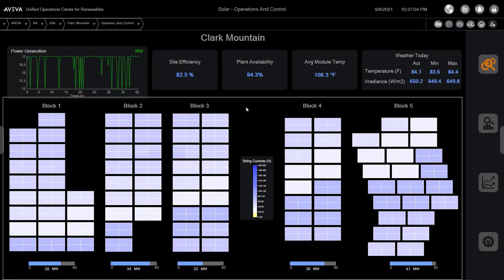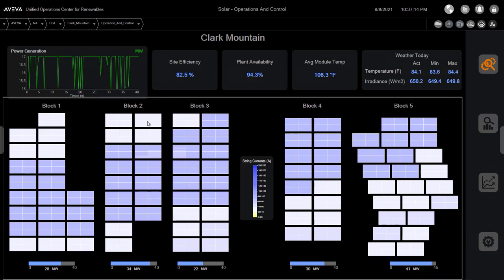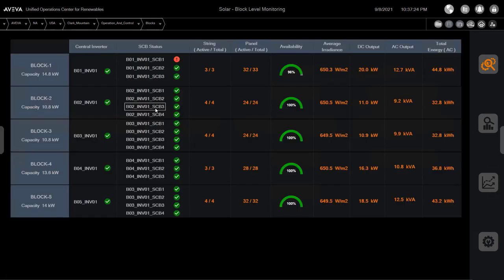For operations and control, you can monitor your assets at different levels of the asset model, including substation, transformer, and block level. Drilling down to the individual assets allows you to see additional operations metrics, which are provided in real time. A good example is the block level overview, allowing you to see the status for inverters, combiners, as well as active panels with power generation metrics. Here, block 1 appears to have reduced availability.